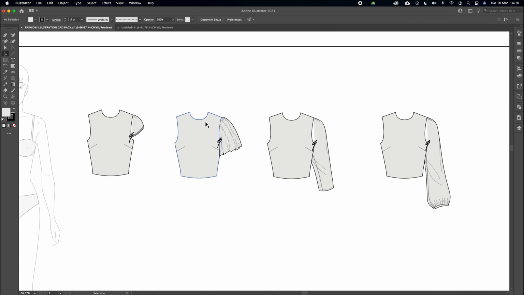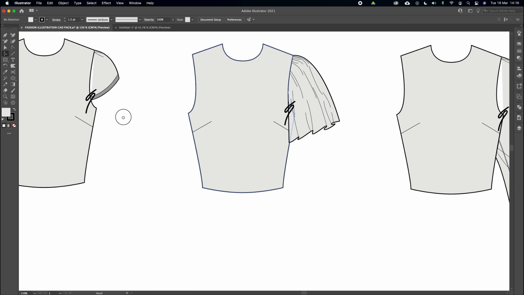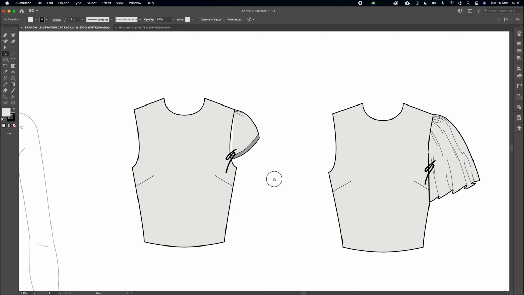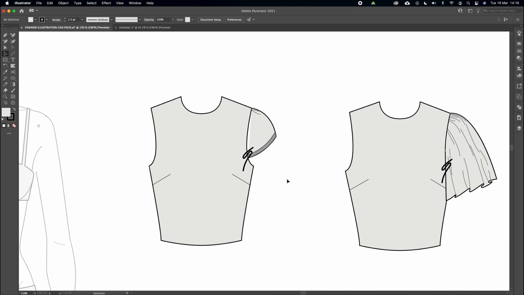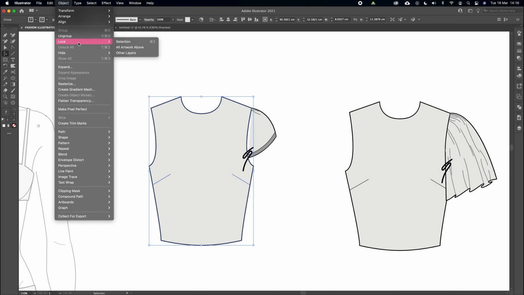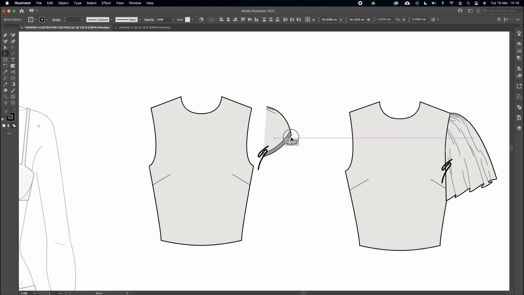So we're going to create templates. And the reason why they're so easy and the reason why they match up is because the armholes are always consistent or the same. So to do this, I'm going to get my big section tool. I'm going to click on my bodice block here. I'm going to go object, and then I'm going to go lock selection. That means that only my sleeve is now selectable, which is great.